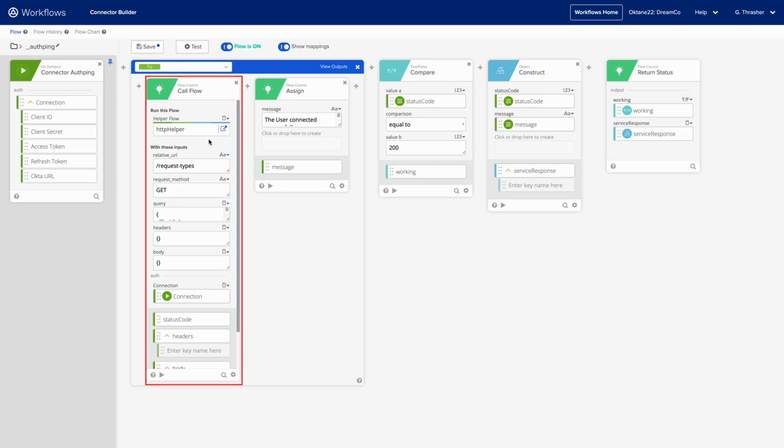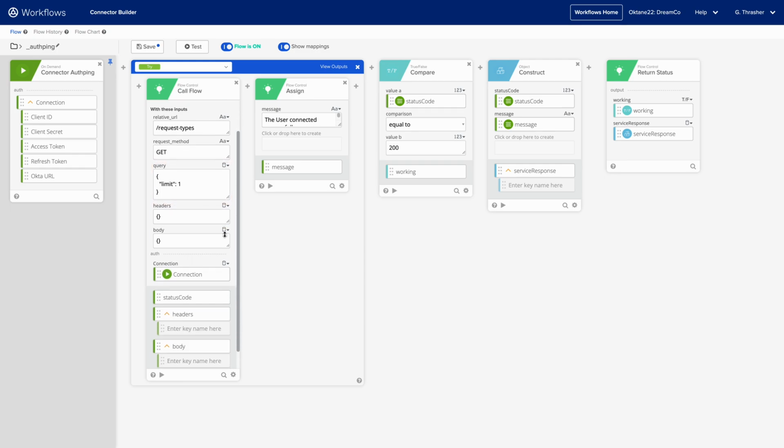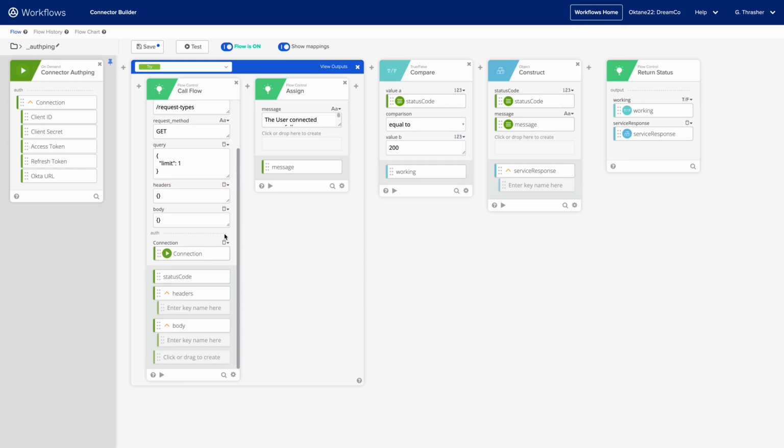This card requires some input. For the relative URL, we'll want to make sure we're calling an API that's quick and lightweight. Since this is just to test the connection's health, we don't want any API call that will take a long time to run or return a lot of data. In this case, we see we're calling the slash request types API service. The request method is set to get, and I've provided a query object that will limit my call to return just one object. All of these are just examples, and each resource you're calling will have their own values.